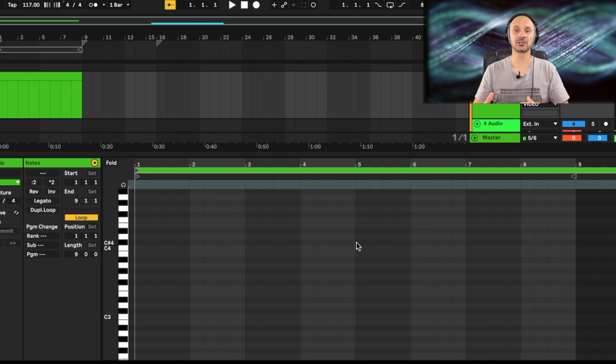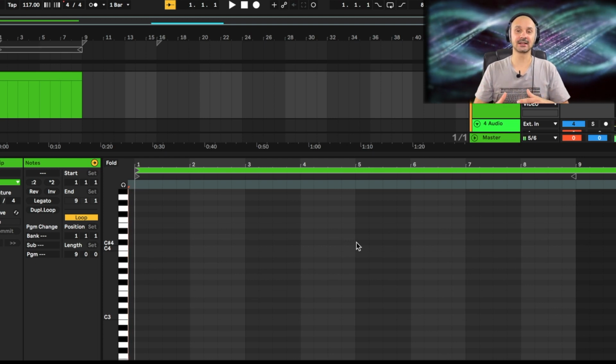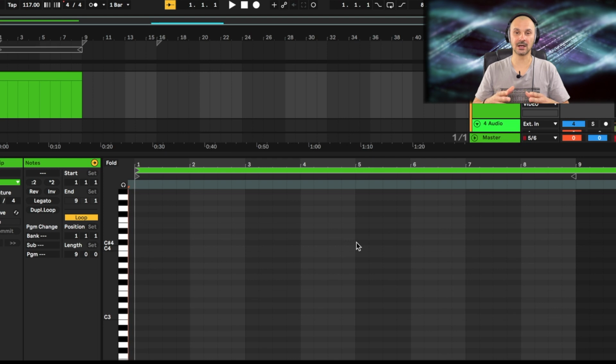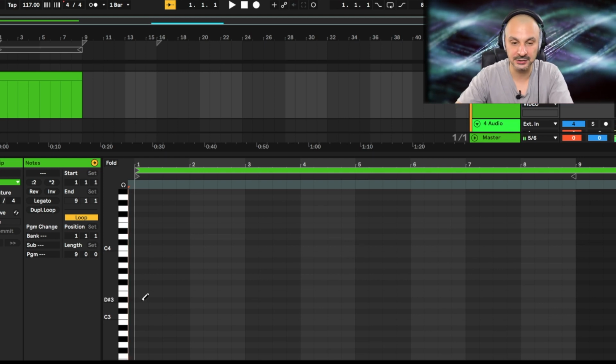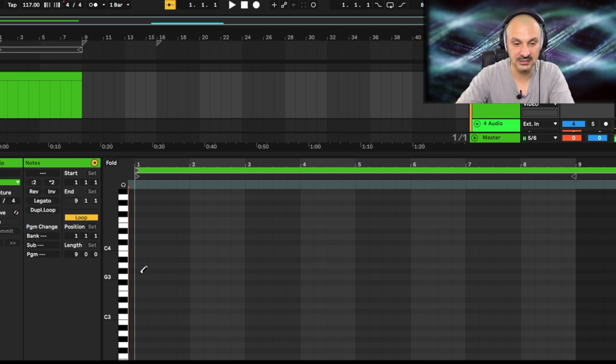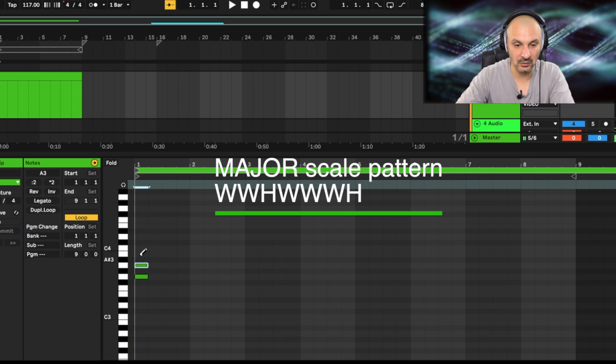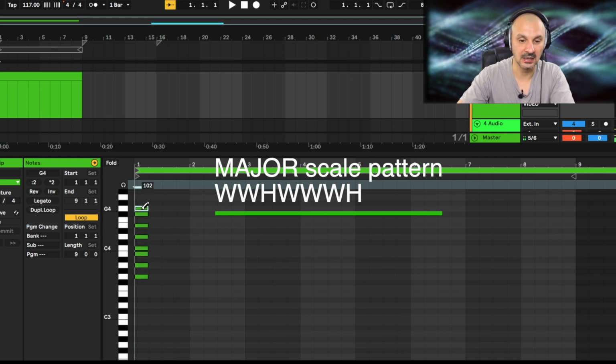In C major, C is the tonic of that scale. In G major scale, C note is the fourth in the scale, which is the function of the subdominant. They sound different and they act different within the scale. So let's try to base our song in G major, and the pattern of a major scale is whole, whole, half, whole, whole, whole, half.